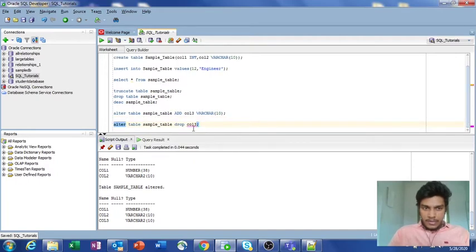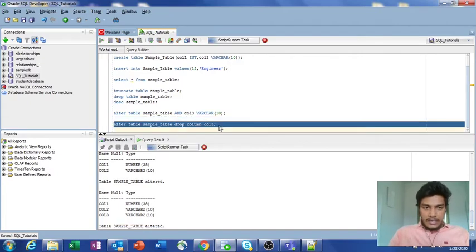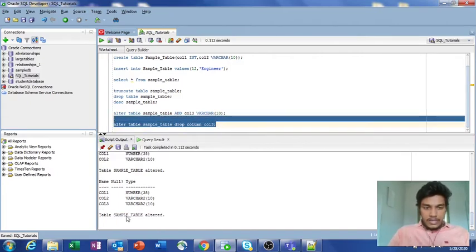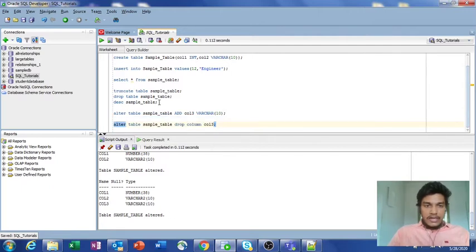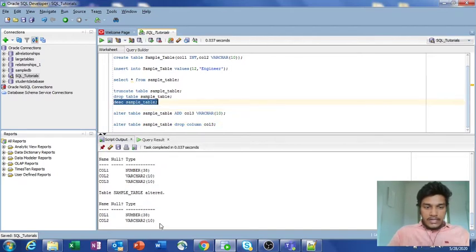it is showing some error here. You need to specify drop column. Now I am selecting it and running it. It is again showing table sample_table altered. If I again run describe sample_table, now the schema has been altered again. That means whatever column we added, we removed it by using the alter command only.